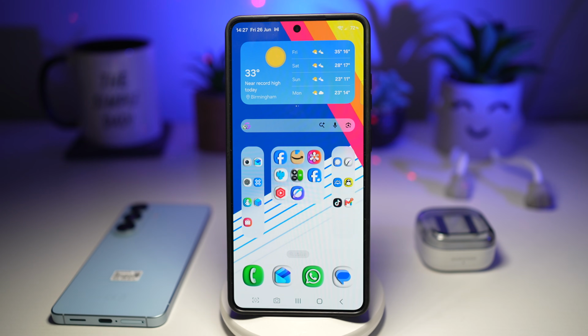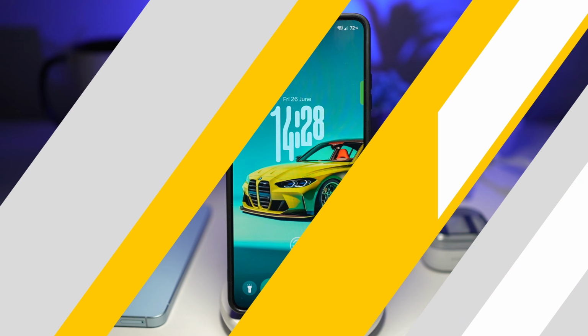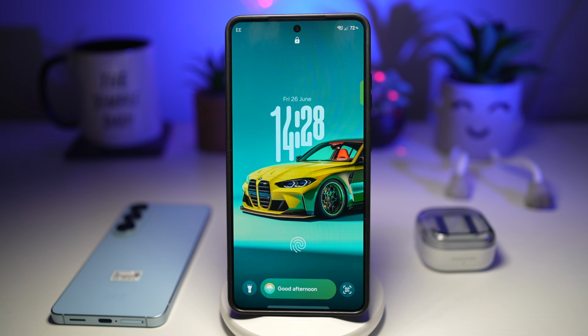So having your most used shortcuts built directly into the navigation bar speeds up everyday tasks and makes your phone feel more tailored to your personal workflow. And that's part 3 of my GoodLock Features You Need to Try series.